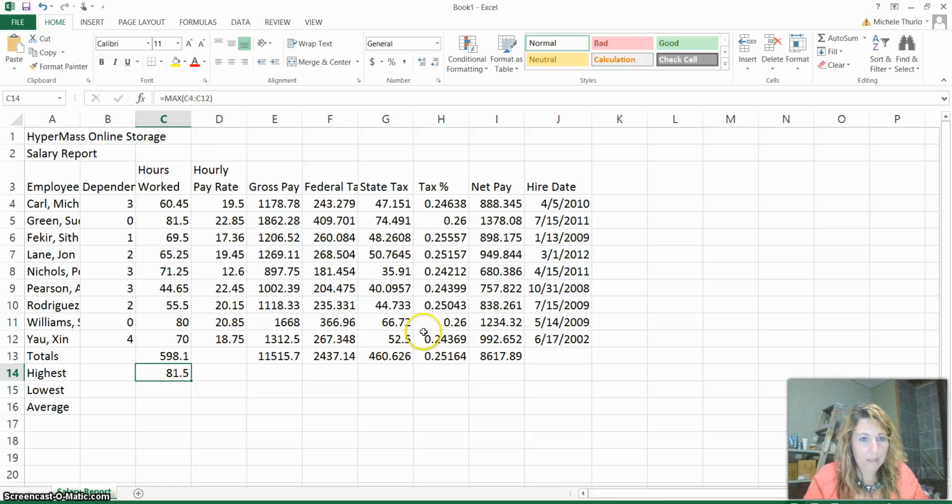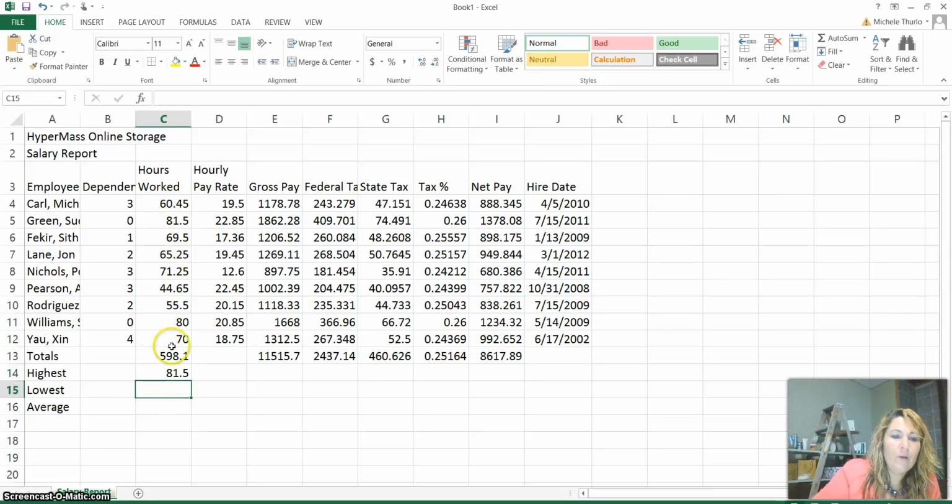Okay. So the next thing I want to do, oh, it's still telling me how to do that one. Okay, next I want to find the lowest hours worked for my employees. So which employee had the lowest number of hours worked? This time I will be using the min function to determine that.